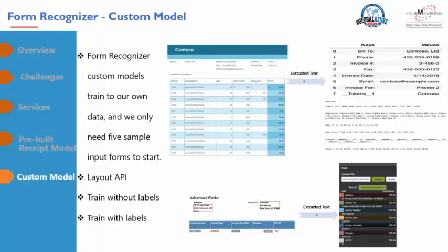Form Recognizer uses the Layout API in all the 3 services to extract the table structures and the bounding boxes. The bounding boxes are the coordinates that demarcate one form element from the other.